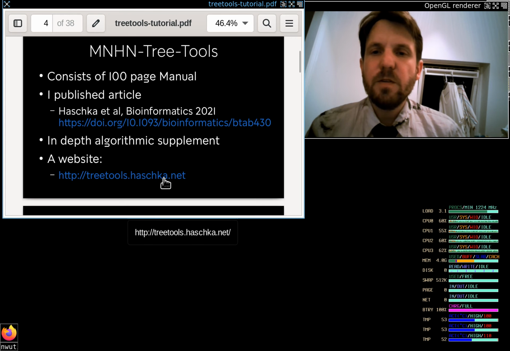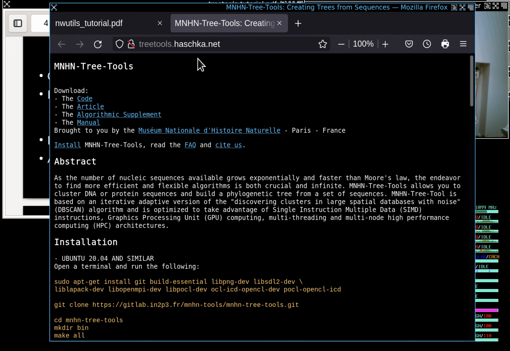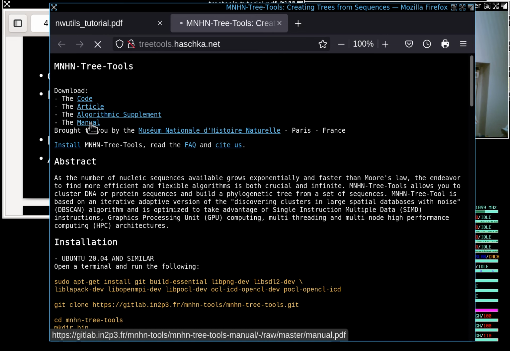So let's just fire this up quickly here in our web browser. If you go here to MNHN-Tree-Tools, we see here you can access the code. You get to the Git repository where the code is stored. You have a link to the article, a link to the algorithmic supplement, and of course the manual, which gives you detail about all the tools.